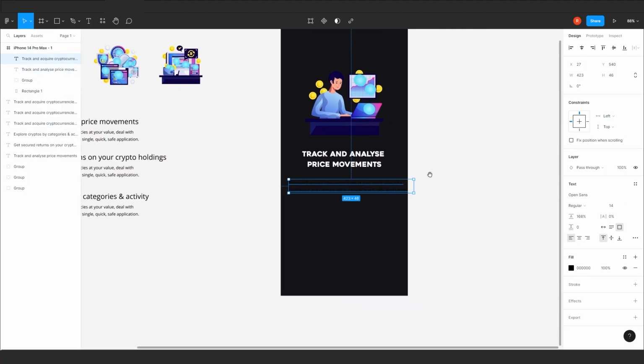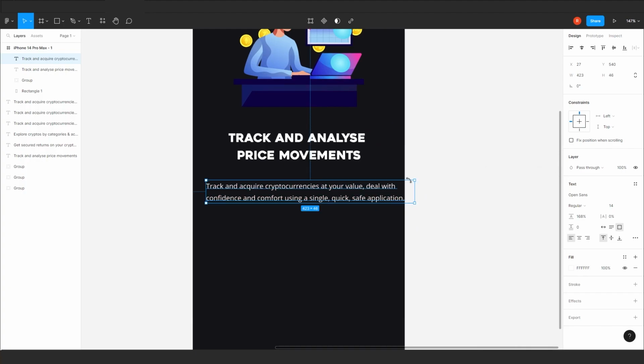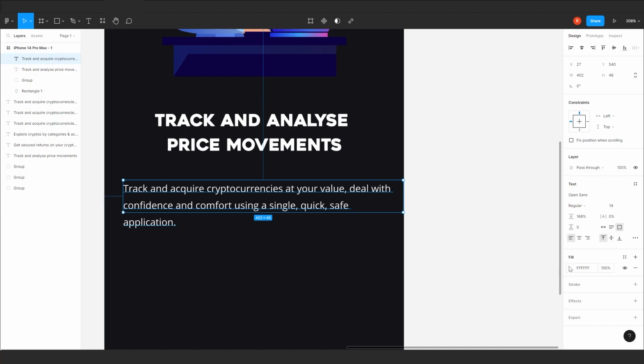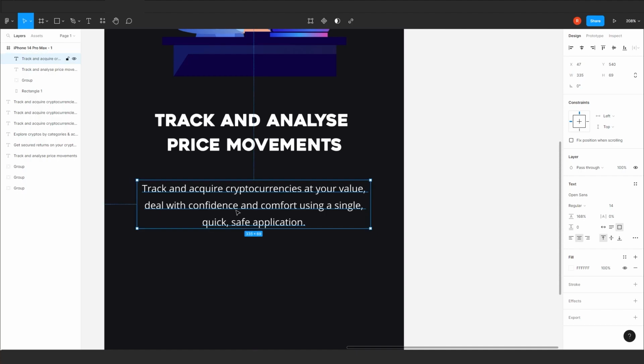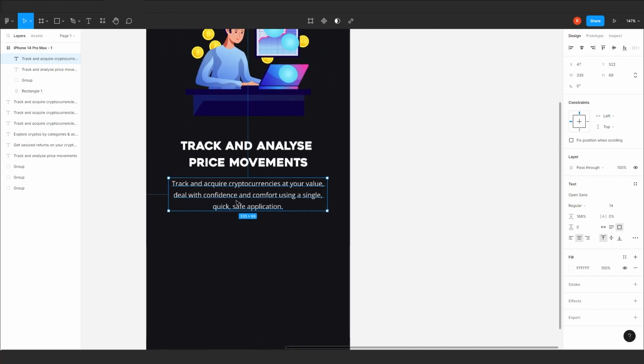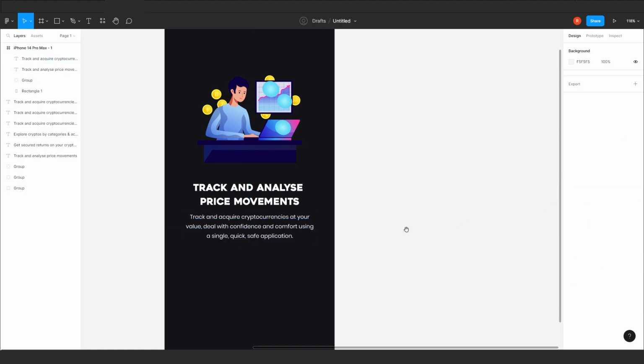Copy this text also, make it white, make it center align. Bring it down. Yeah, always remember that don't keep the single word down, always keep at least 2 words. Make it Poppins. Yeah, it's perfect.